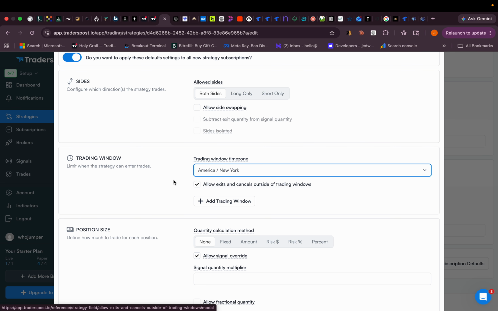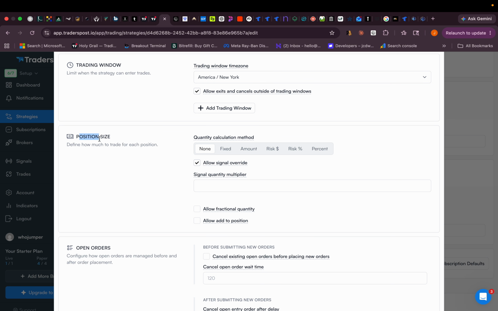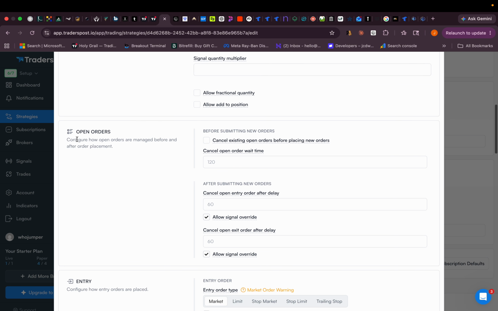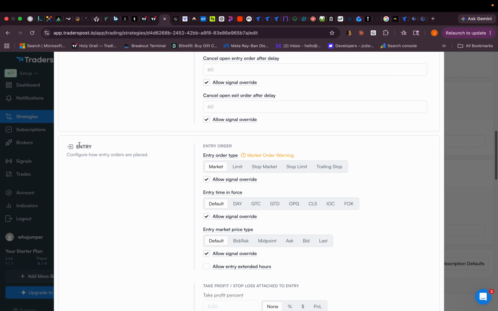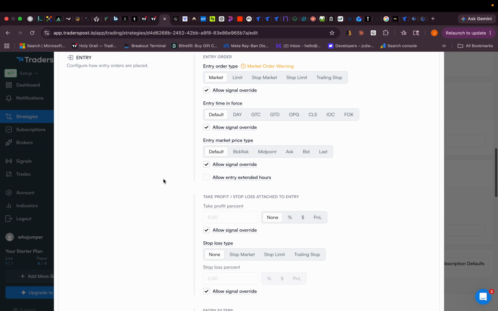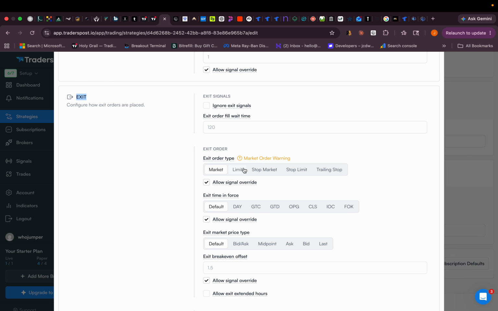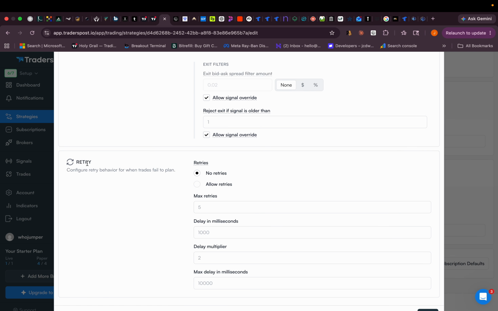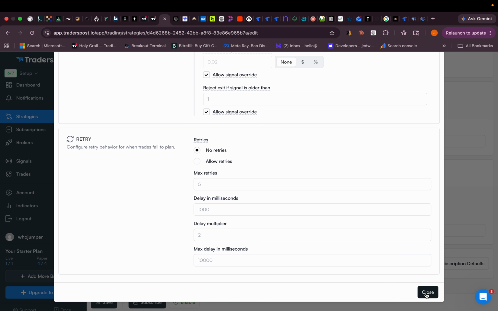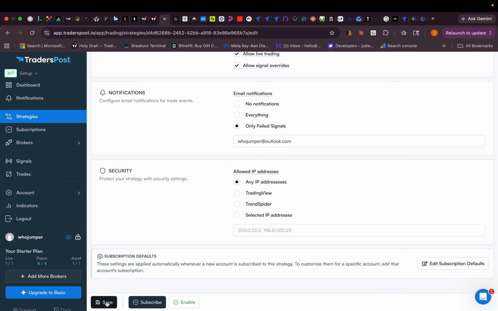As you can see, we're just doing the same thing we did for the last strategy. Every strategy is exactly the same. The only thing that's different is the name and the webhook. Position size, we skip. That's handled in TradingView. Open orders, we skip. Entry, the only thing we're changing here is from limit to market. And you skip everything else because it's correct. Exit, change it from limit to market. And then skip everything else. Retries, none. At the bottom right, click close. At the bottom left, click save.